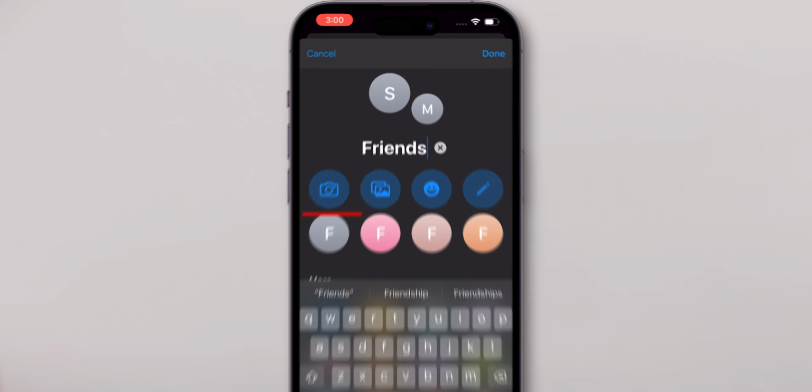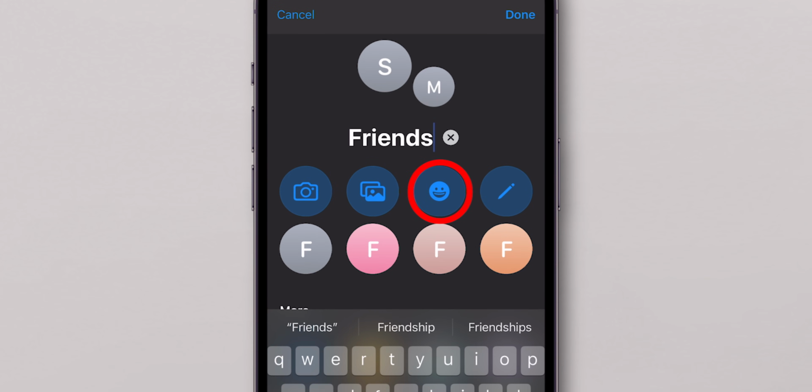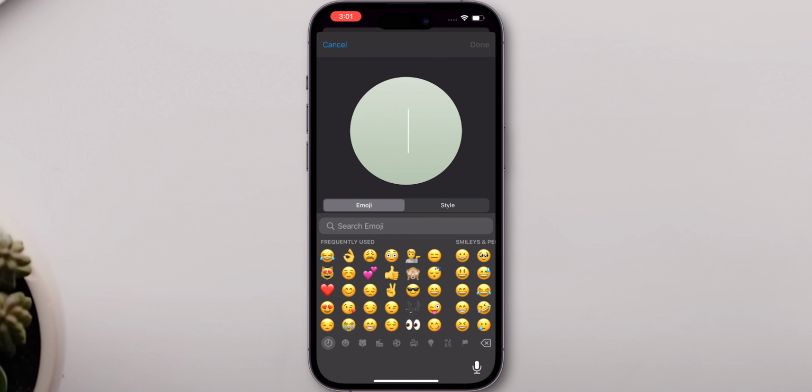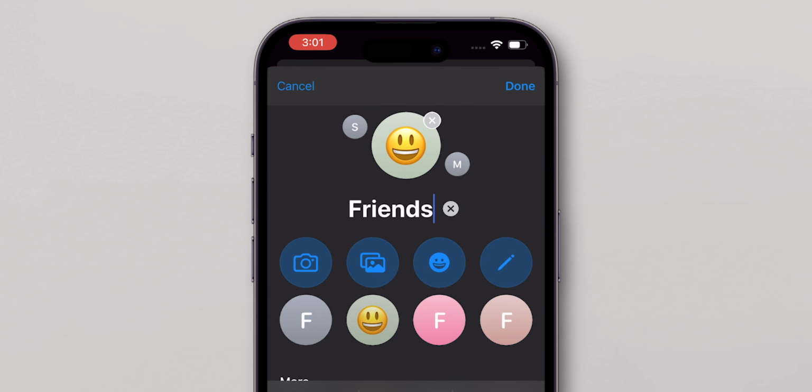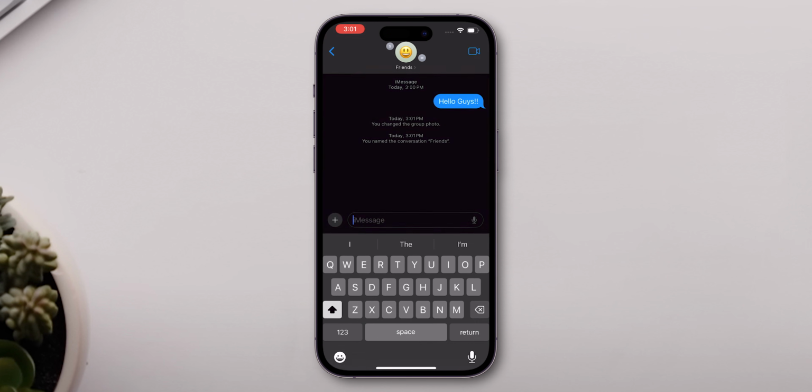To upload a photo, you have multiple options. I am going with emojis, click on it. Select the emoji you want. Click on Done. Again, click on Done. And just like that, a group with your friends is created in iMessage.